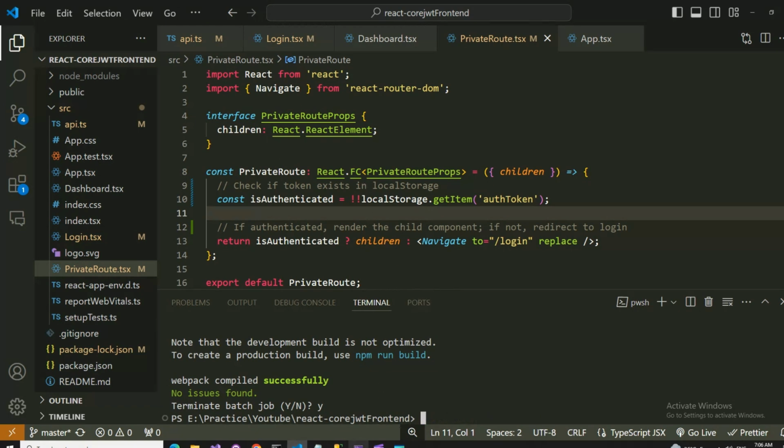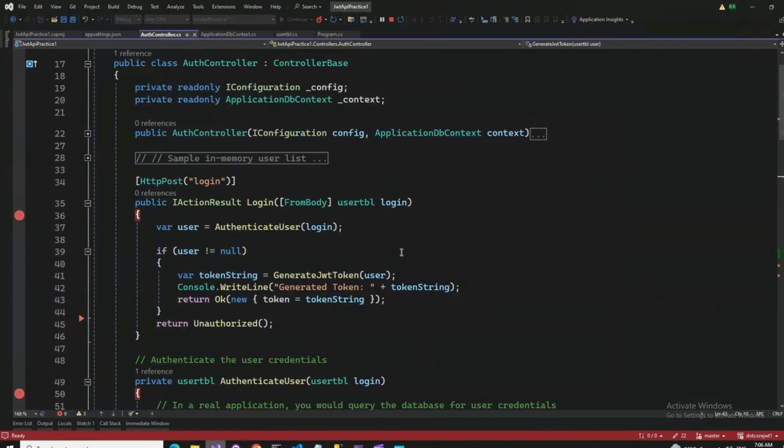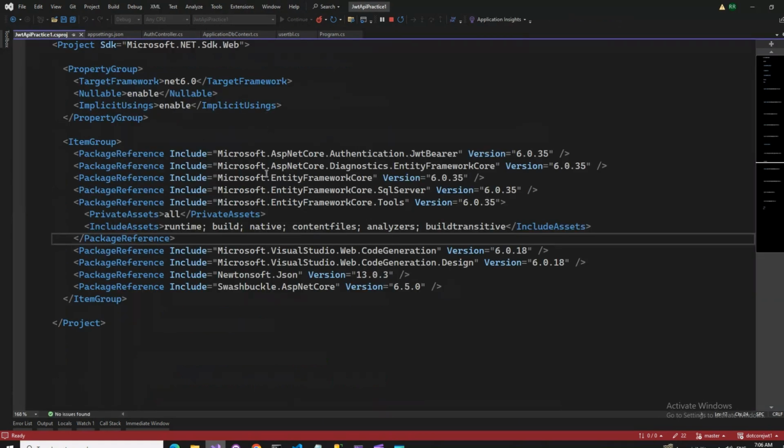I hope you understood what we did now, and I already showed you what we have in the .NET Core application and what packages are needed in the .NET Core application. Those were in the csproj file. So these are the packages that we required. The code generation and code generation design, you don't need this one, but the remaining things you will require them.